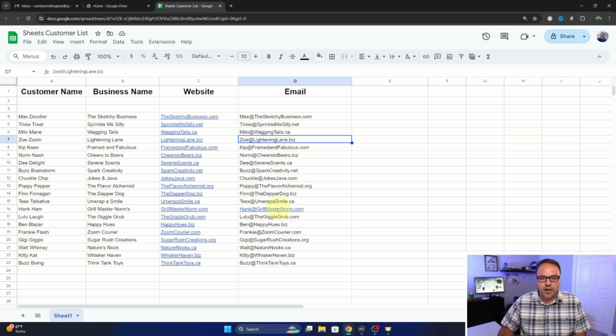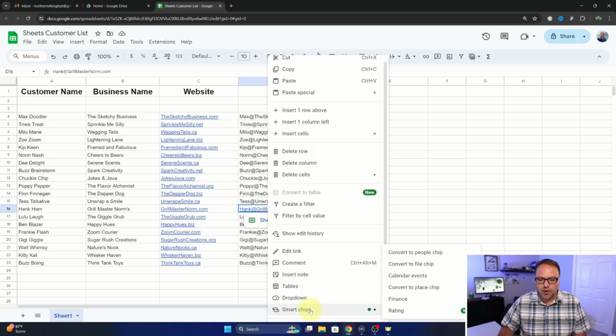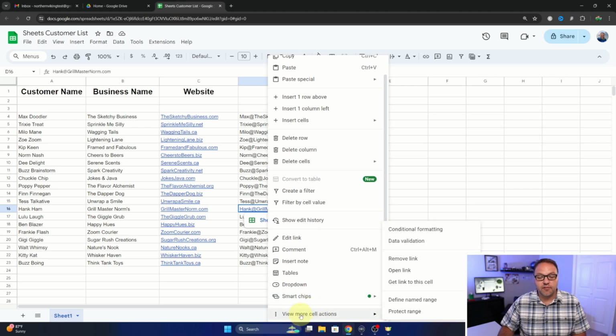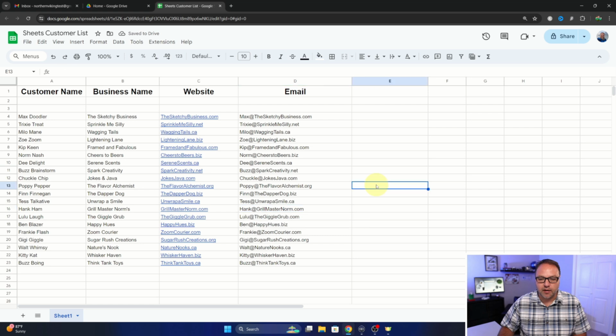Now the second way again would be to select the hyperlink here. So we'll just go ahead and select it with our left mouse button. Now we're going to right click on it. A menu is going to pop up, and we're going to go down to the very bottom. We'll scroll down and you should see view more cell actions. And under that you should see remove link right here. You can go ahead and left click on that, and that's going to remove the hyperlink from that.